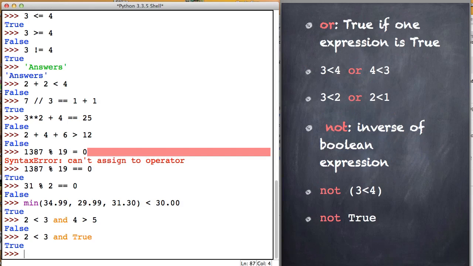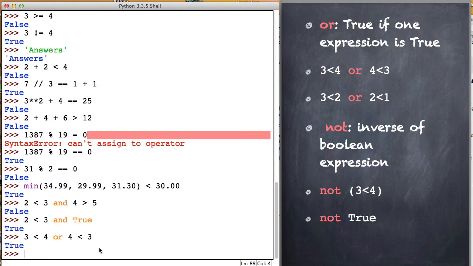What about OR functions? 3 is less than 4, or 4 is less than 3. In an OR function, we only need one of the Boolean expressions to be true. 3 is less than 4, that's true, so it doesn't matter what happens here, that's going to be true.